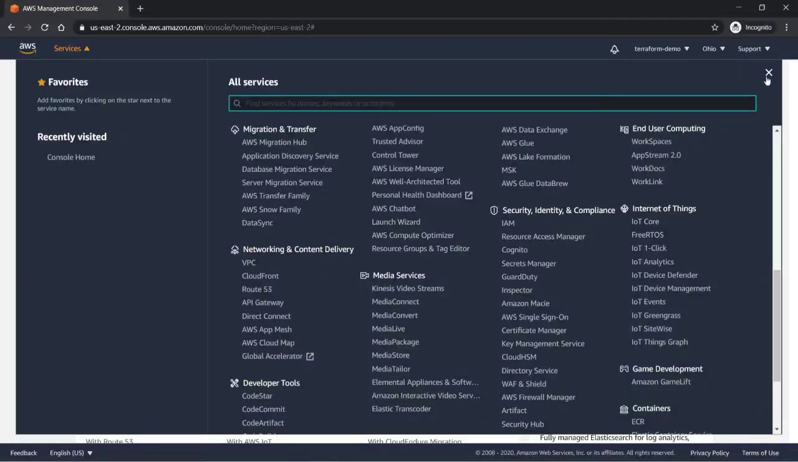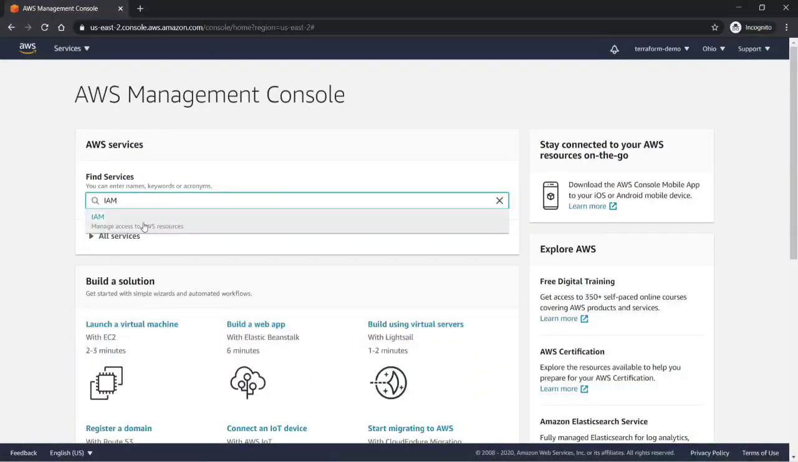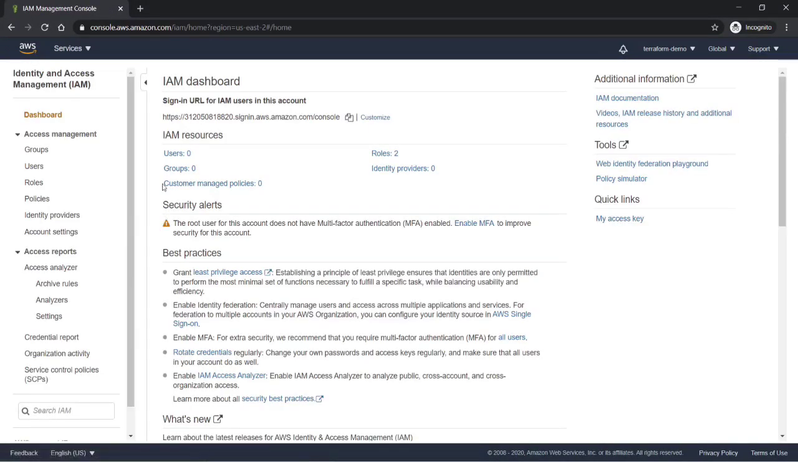Alternatively, we can also search for the IAM service from the service search bar in the dashboard. You will also notice that when we are working with IAM, the region is set to global, and this is because, unlike other AWS services, IAM is independent of the region. Once we create IAM objects, such as a user or a group, it will be available in all regions in the account. Alright, so we are now in the IAM dashboard.